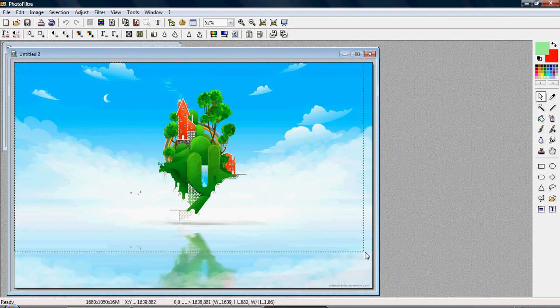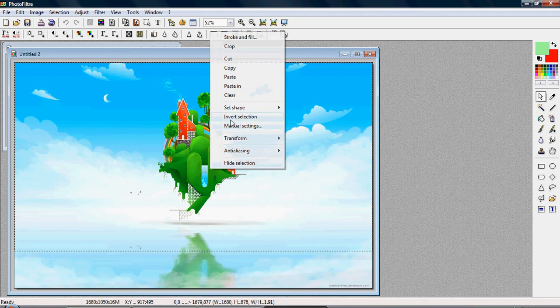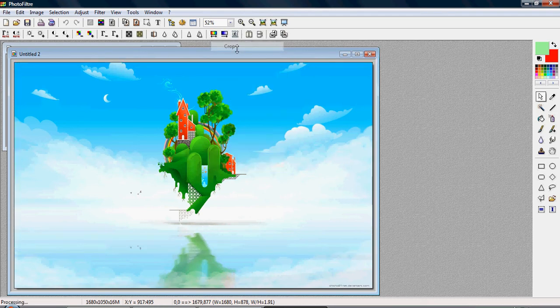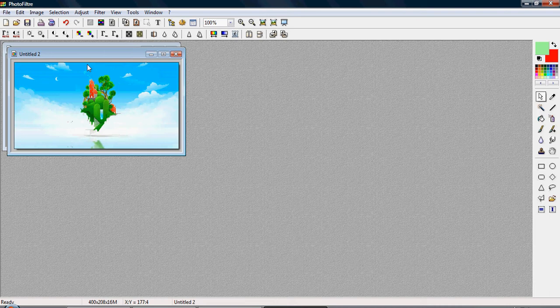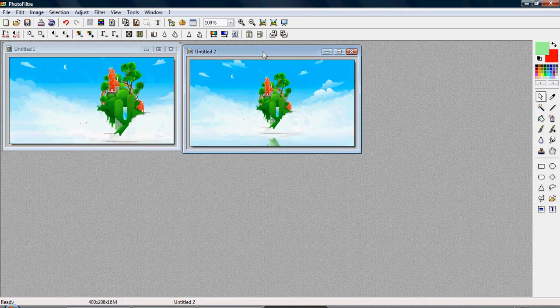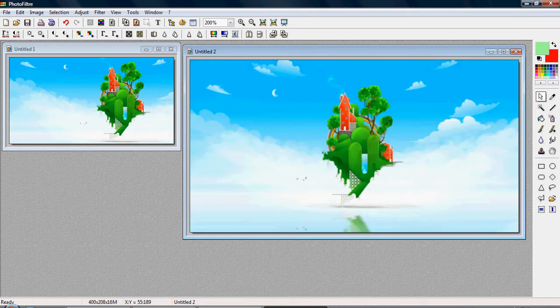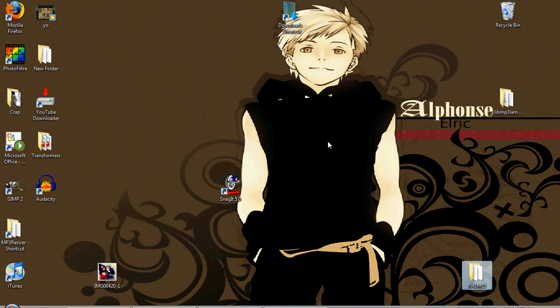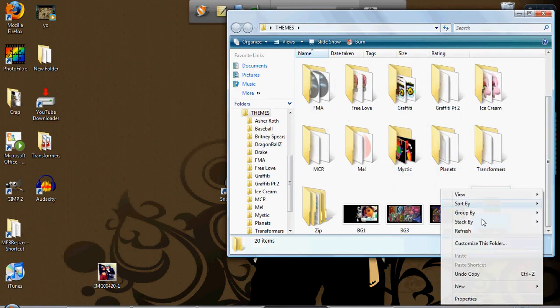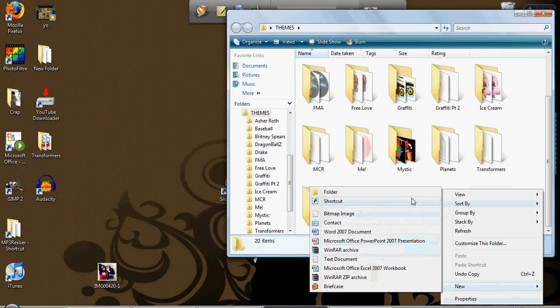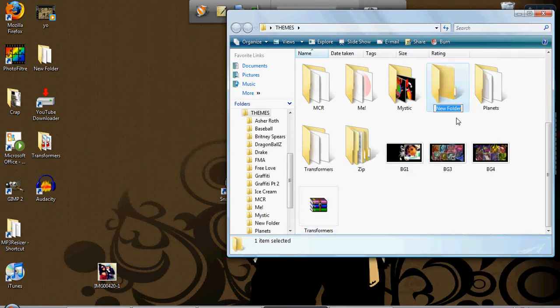Then I'm just gonna take this whole picture, crop it, mess around with the size. There you go. Oh wait, and we have the first two backgrounds. Then you go to your desktop. I have a themes folder. I'm gonna make a new folder, and I'm gonna call it Walk on Cloud. I just thought of that.